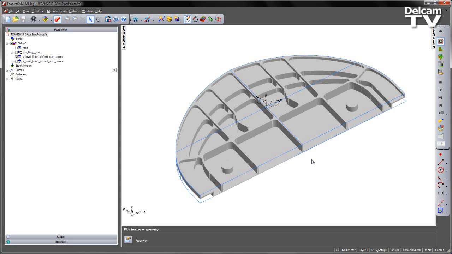In FeatureCAM 2013, the default start points of a number of finishing strategies can now be overridden. These strategies include Z-level finish, 3D spiral, between two curves, and 3-axis swarf. The start points are overridden using a curve. Start points are moved to the projected intersection of the curve over the toolpath. Curves with more than one segment can be used, with alternating segments dictating the start point locations.